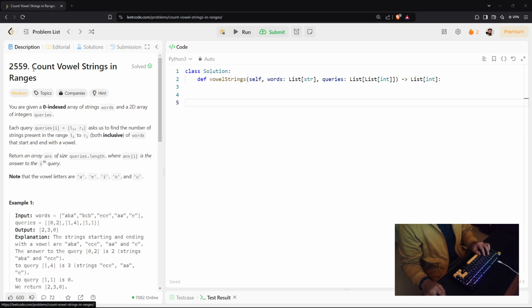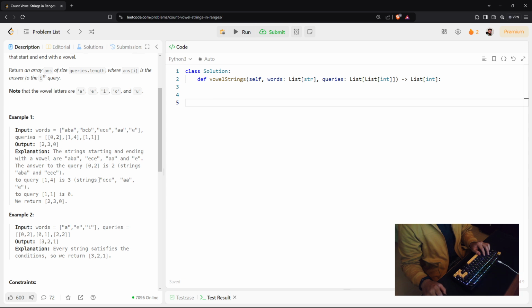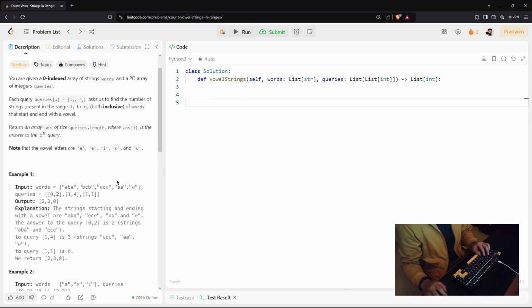Alright guys, so today we're gonna solve the Count Vowel Strings in Ranges problem. This is day 2 of the LeetCode daily challenge, and it's a pretty easy problem if you know how to do it. Otherwise it might just take you O(n²) if you do it the naive way. I'll be discussing both the solutions and then you can analyze how the difference is being made. So first let's try to understand the problem.